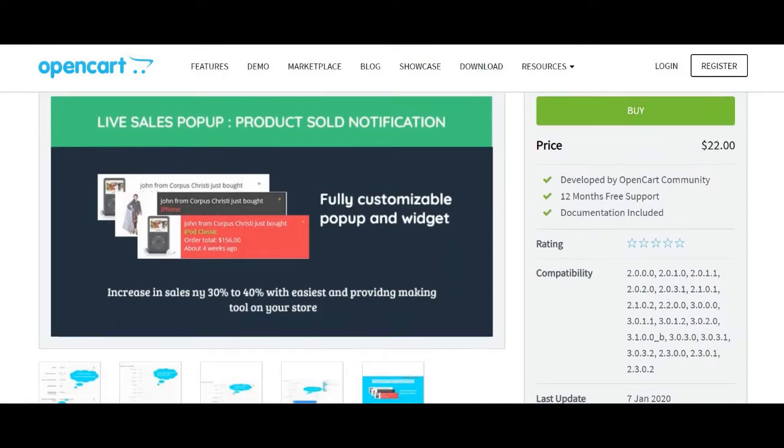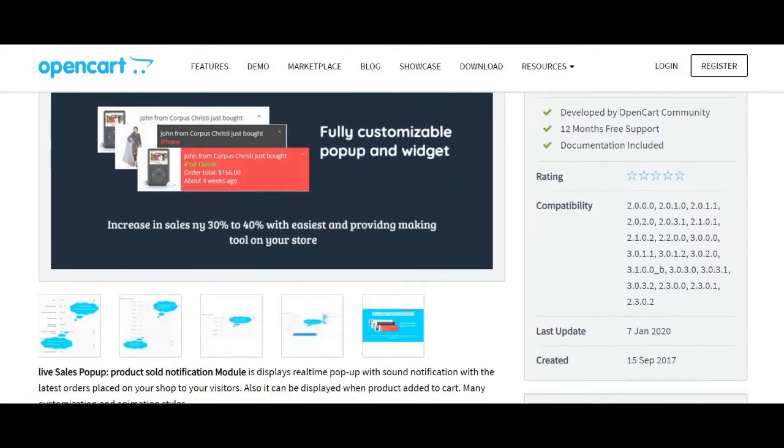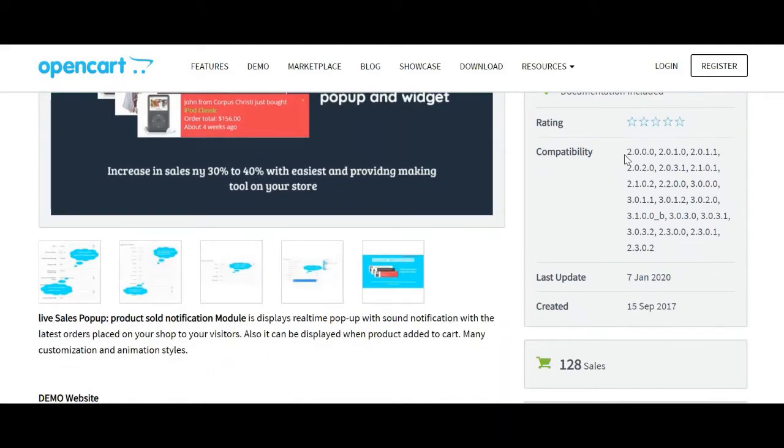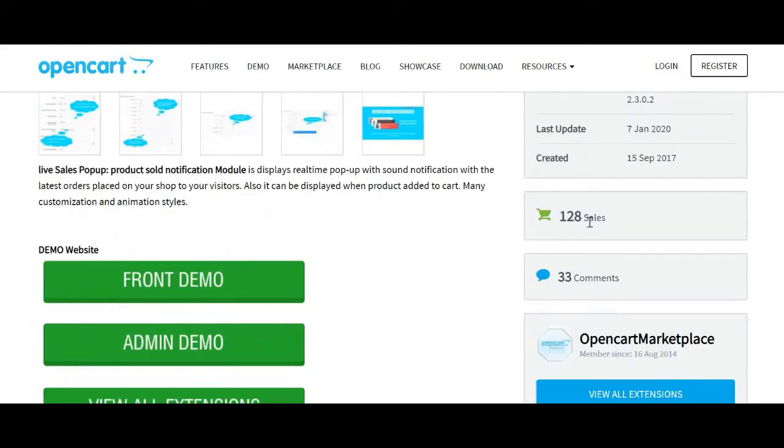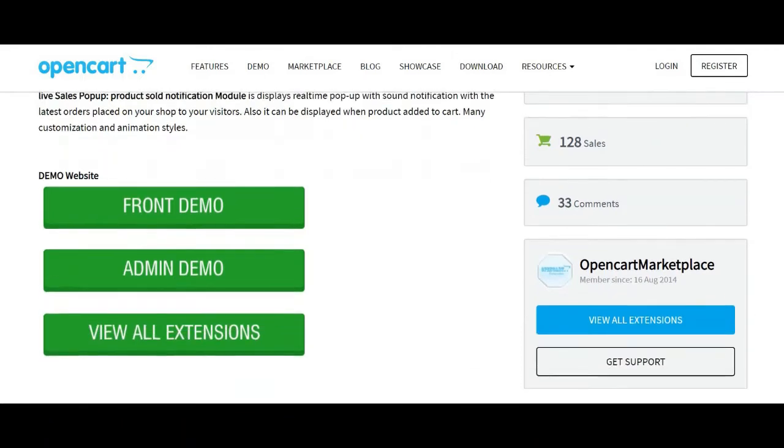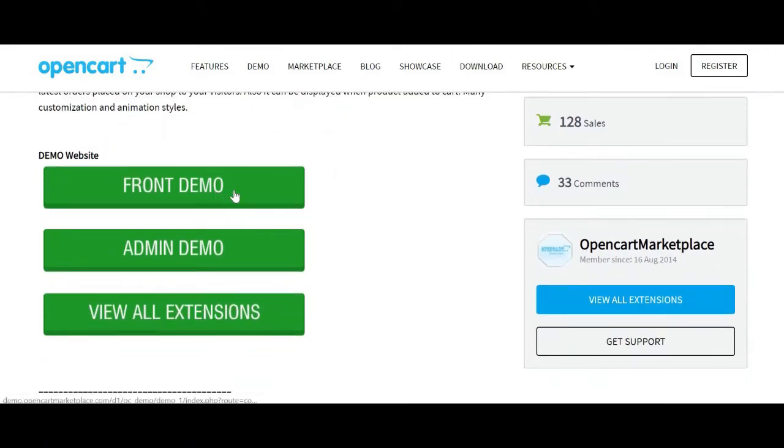You could just click on the button, purchase it, and you'll get the download files. It's available for Opencart versions from version 2 all the way up to version 3 right here, and it was last updated on January 7th of 2020, and it was created back in September of 2017. They've actually sold 128 of these items, and there's actually 2 demo buttons here that you could click on. So there's a front end demo, and then there's the admin demo.